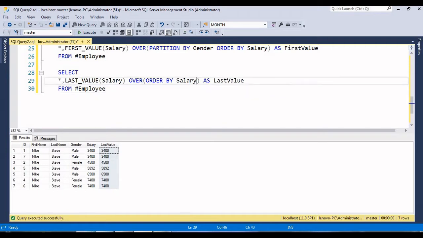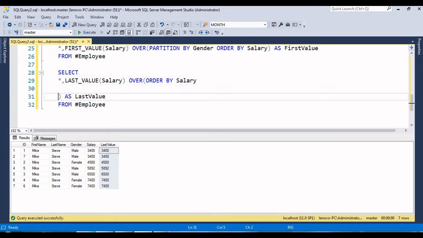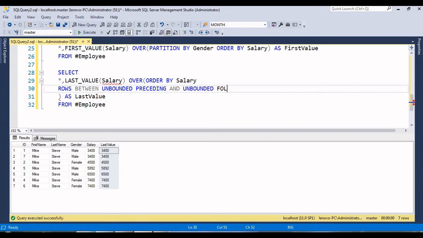I'll try to do that. For that we need to add some other code. So rows between unbounded preceding and unbounded following. Okay, so if I add this code, we'll see whether it's giving the expected output or not.